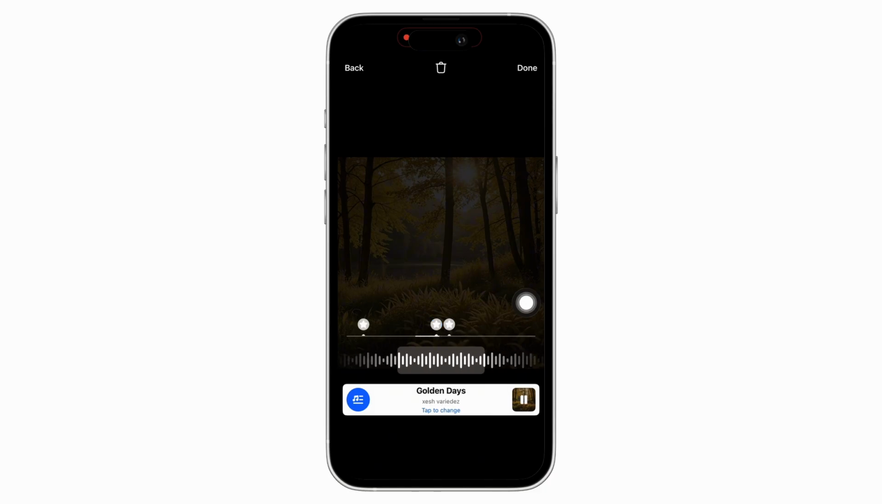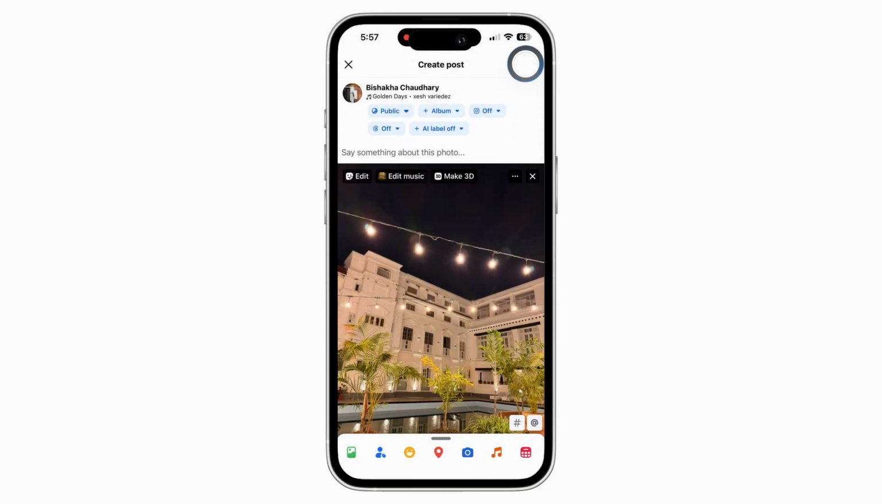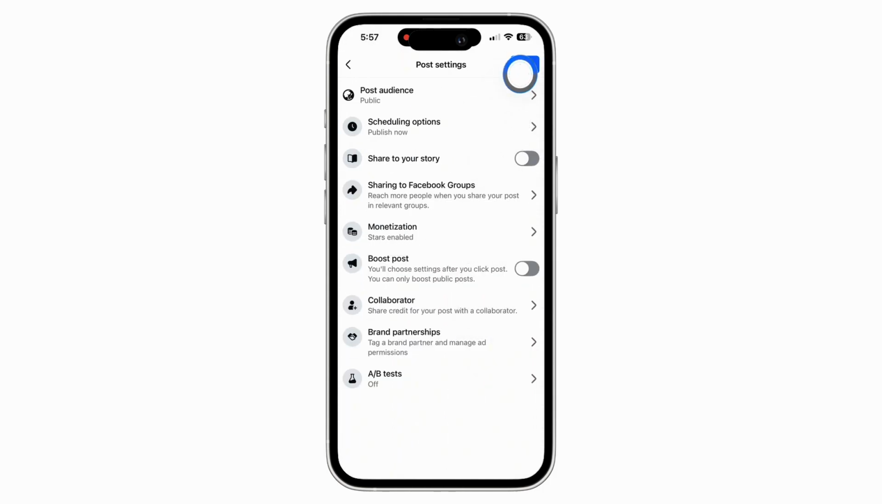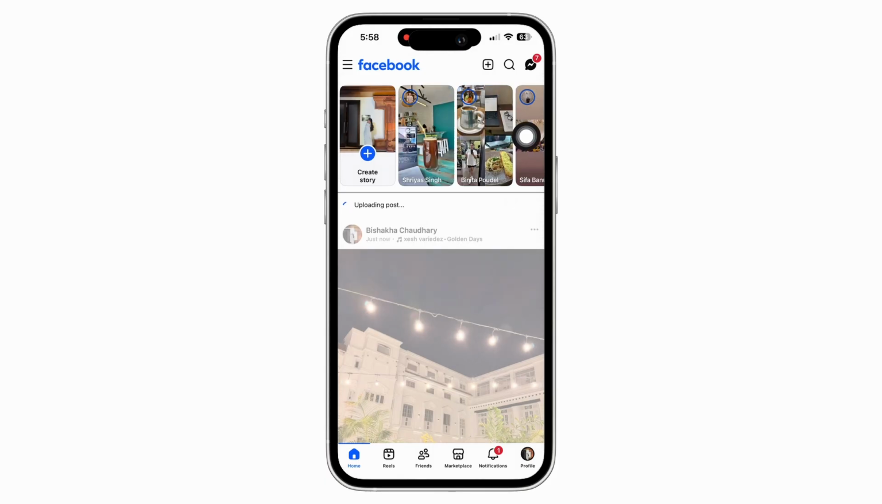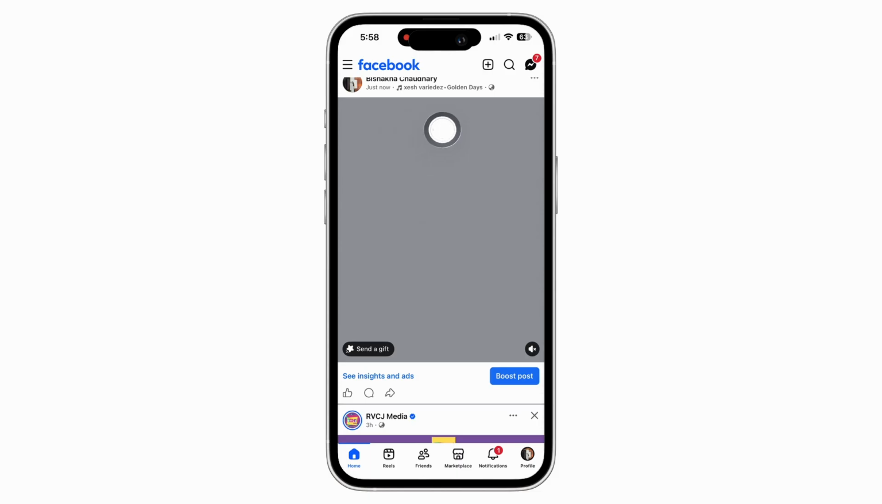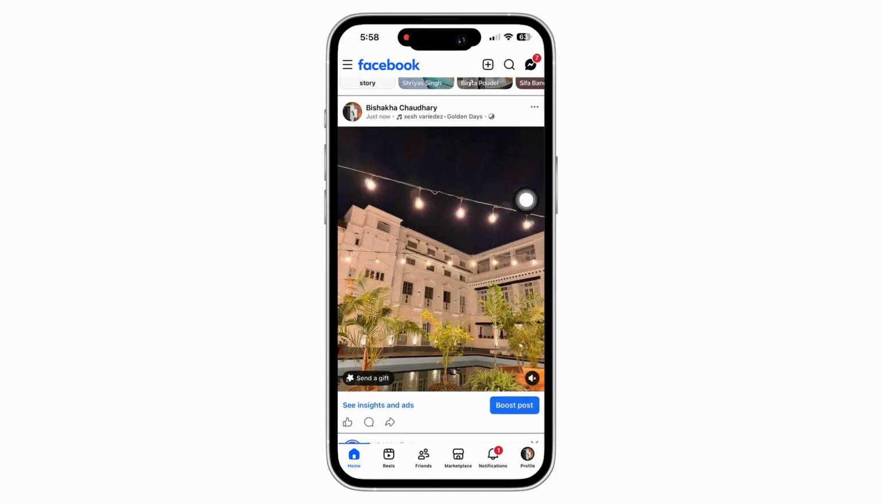Once selected, tap on the done option on the top right of your screen and then tap on next. And further, go ahead and make the post settings of your choice and then tap on the post option you see there. And as you can see, my post has been posted with the music on it. So this was about how you can add music to a Facebook post.